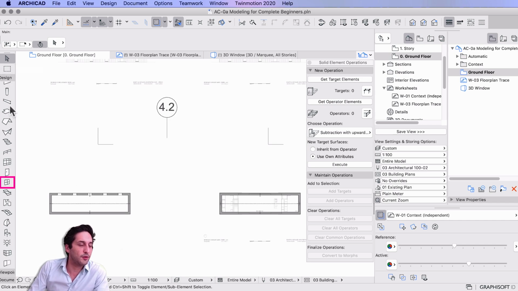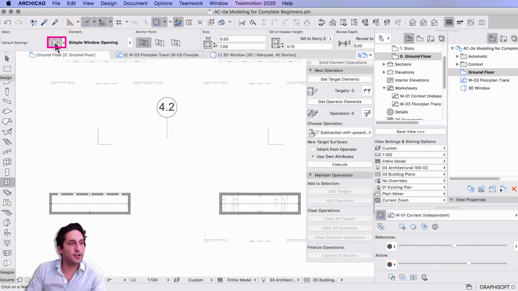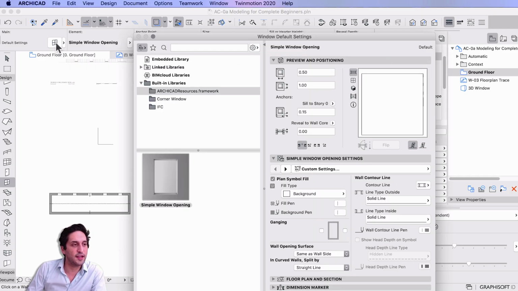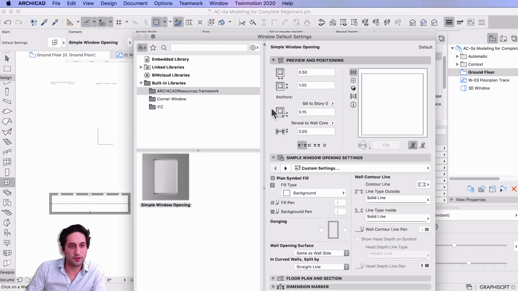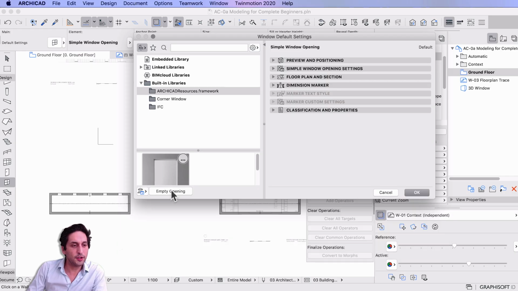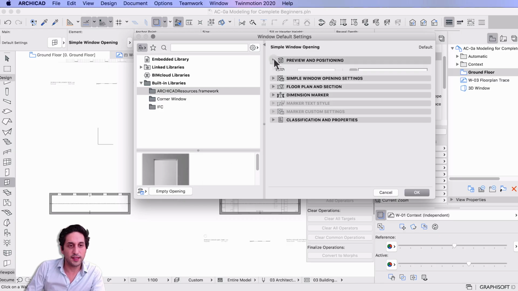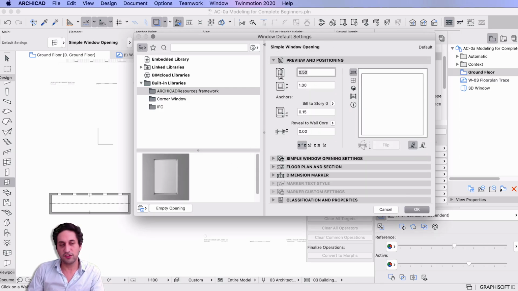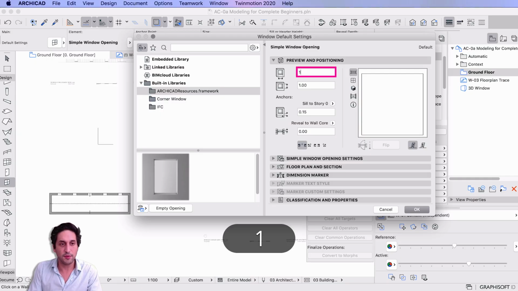So let's start by going to the toolbox and clicking on the window tool. Here we're going to go straight into this settings dialog. Close everything so that you know what's going on. And we're going to click on empty opening because we won't be working with normal windows right now. So click on empty opening and then preview and positioning. You can change a couple of parameters because we know how big the windows are. So we can just enter them.